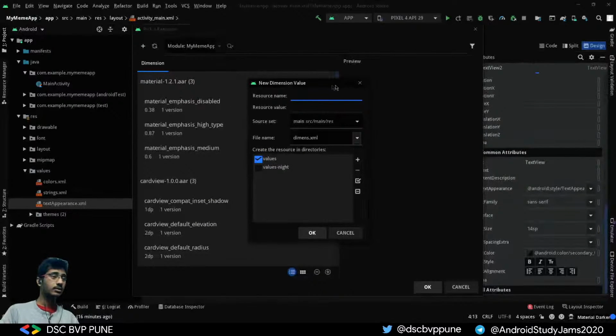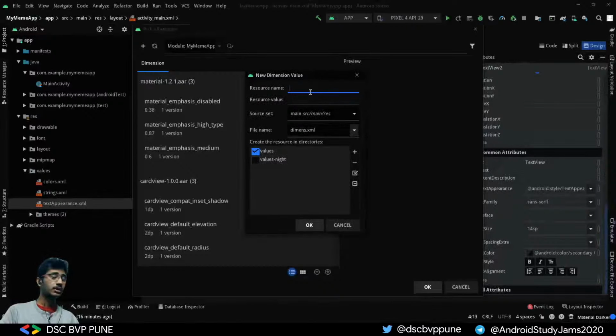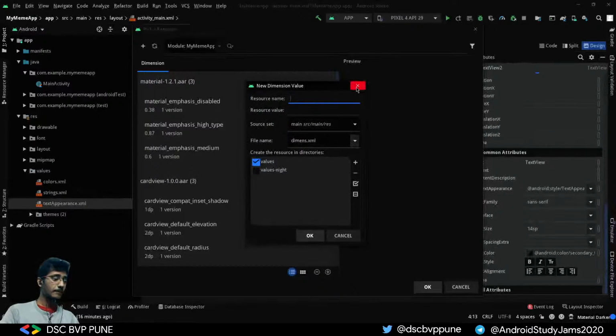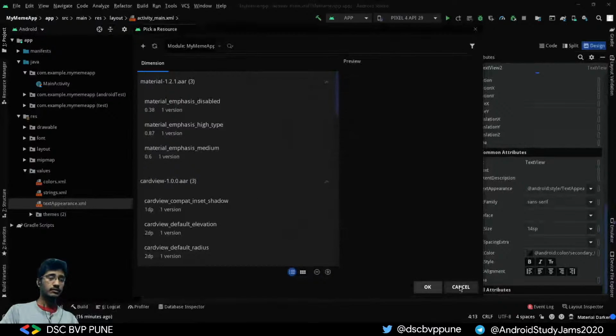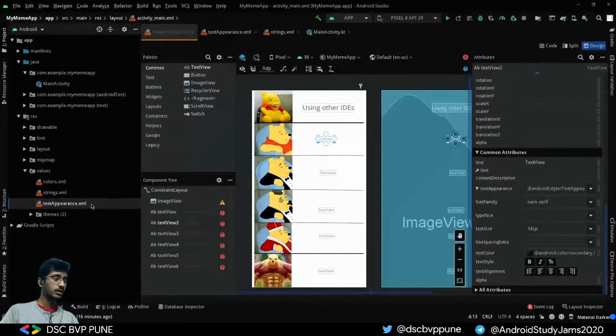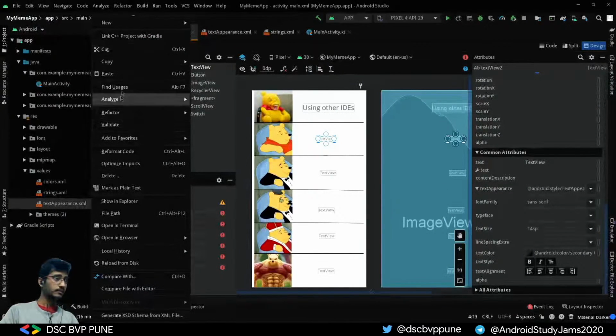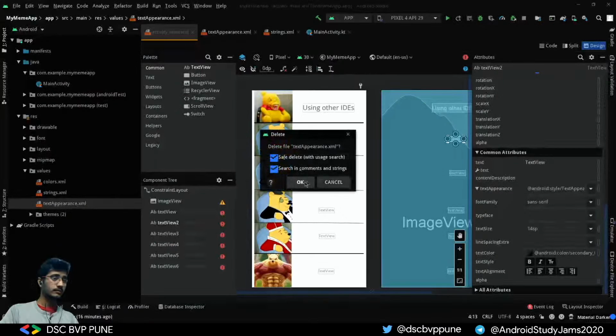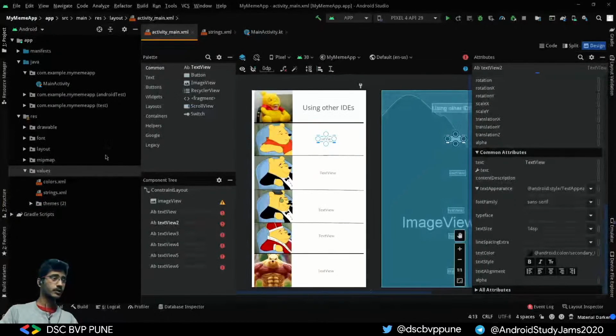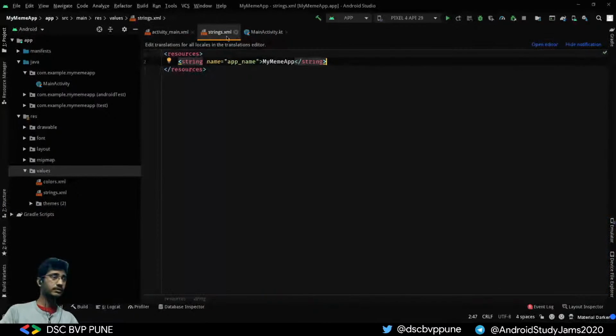Dimension value, yeah, you can also select the dimension value. Okay, so resource name, text appearance, or wait a second, I have to do it. Yeah, let's do it from scratch. Okay, wait a second. Okay, let's delete it. Strings, no problem.